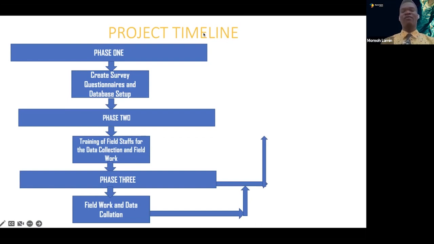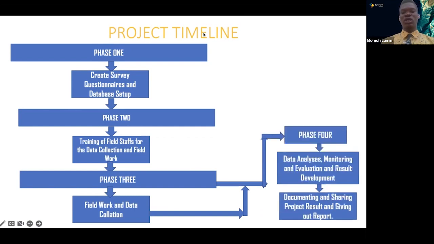And from there, we have the fourth phase, which is the final phase of the project, in which we have the data analysis, monitoring and evaluation, and result development. Of course, at this stage, we are going to do the monitoring, the evaluation, and the result development. From that, we also do the documenting and sharing of the project, the deliverables, what the challenges are, and how we were able to overcome these challenges. We are going to do that also in the fourth phase. And we go to the next slide.